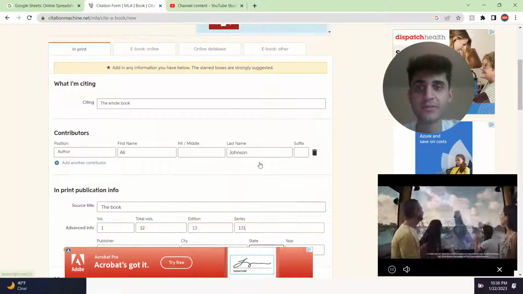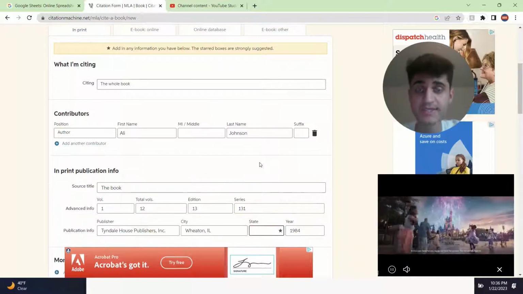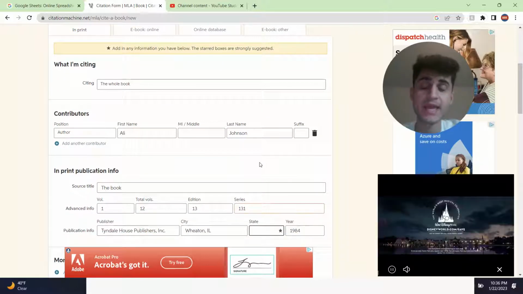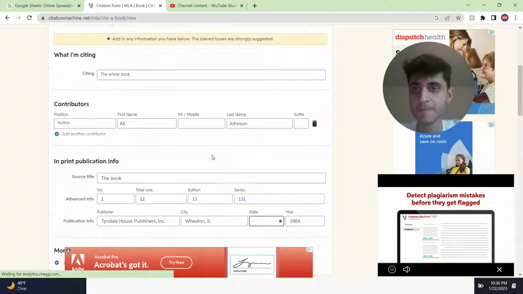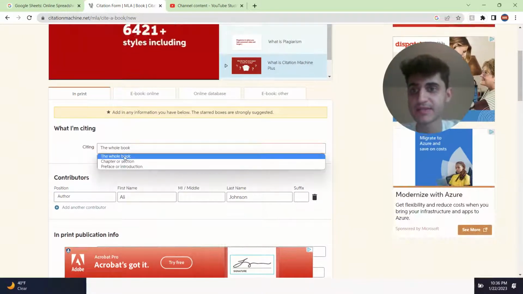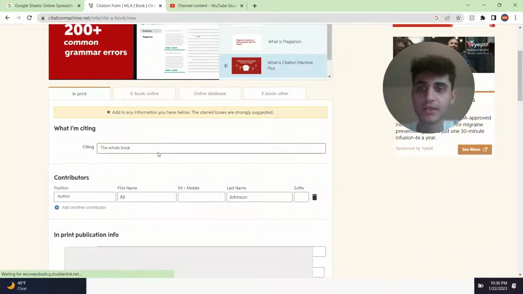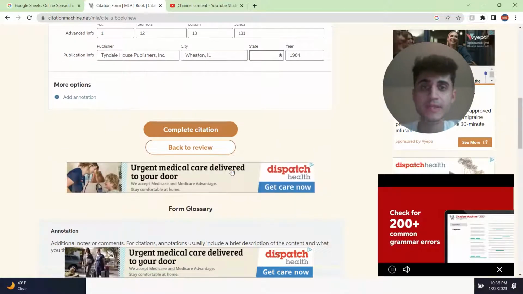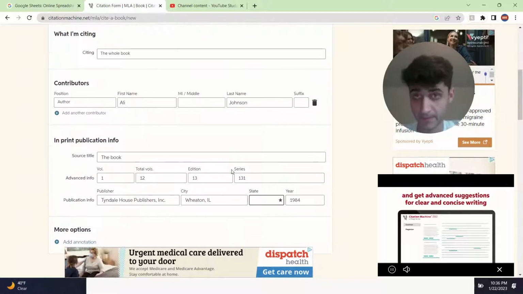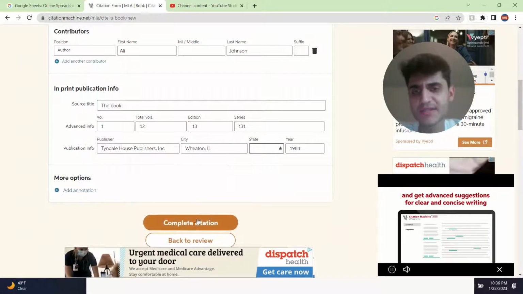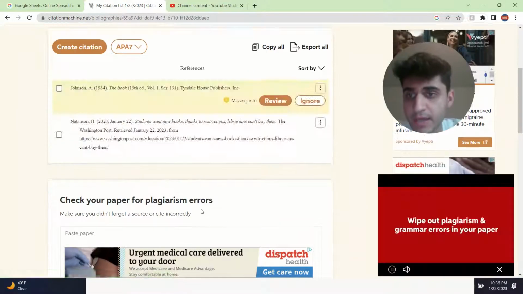And you got to be careful about the citation, since you're writing an essay and plagiarism can cause big trouble for your school. So the citing is the whole book. If you want to do a chapter or preface, you gotta click on there. So this is an automatic citation, since we're doing this online.